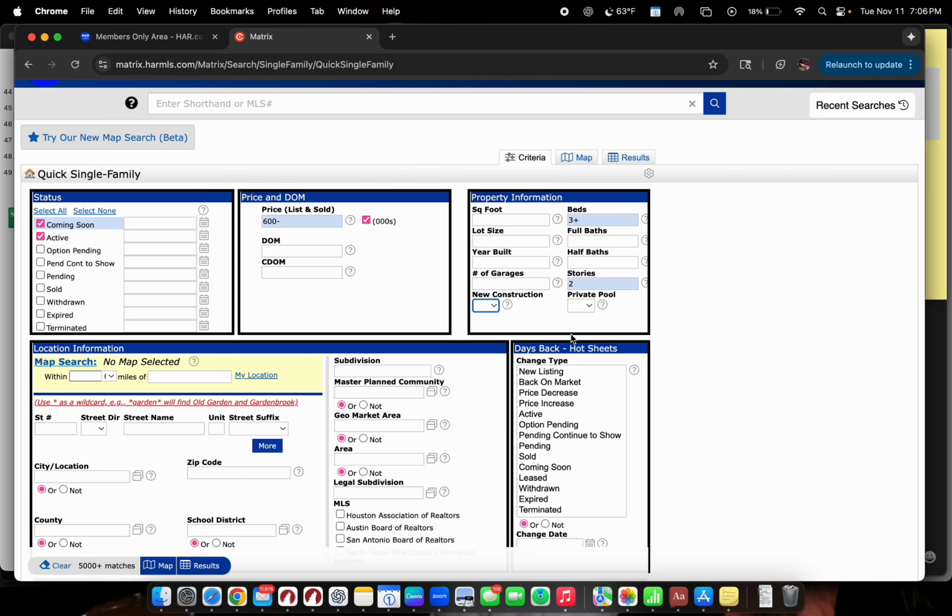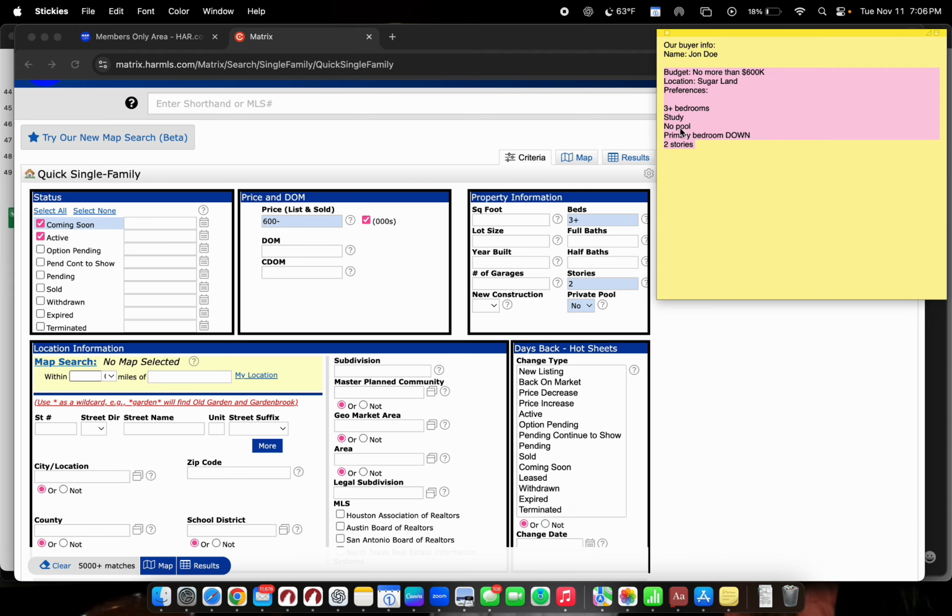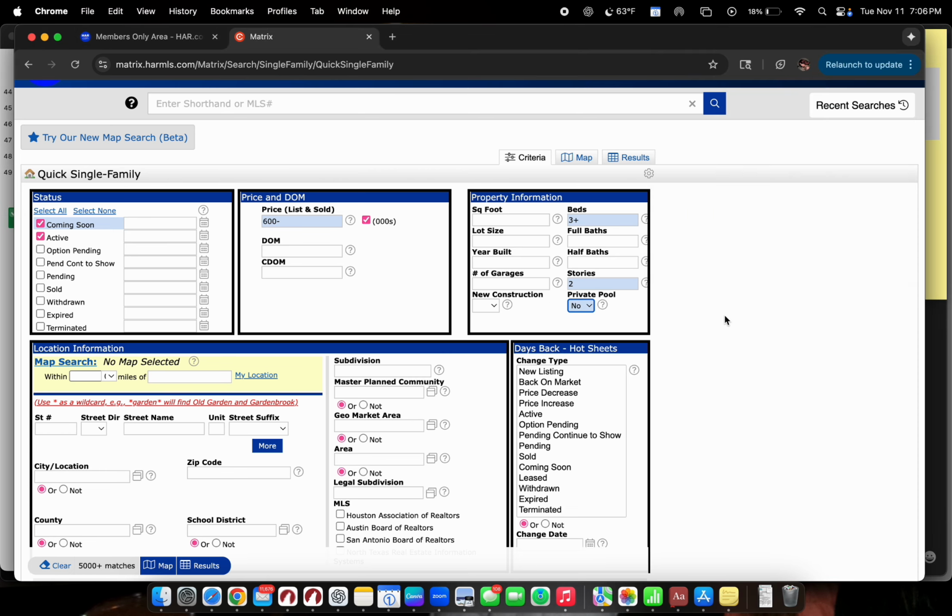But then you have some people that, if they find a house with a pool, they might be open to it, they might not be. So if they just don't know where they stand on that, leave this alone. But if your client is like, listen, I do not want a pool, I don't want to maintain a pool, that's when you would go ahead and put no. And in this case, my client does not want a pool. So I'm going to put no.